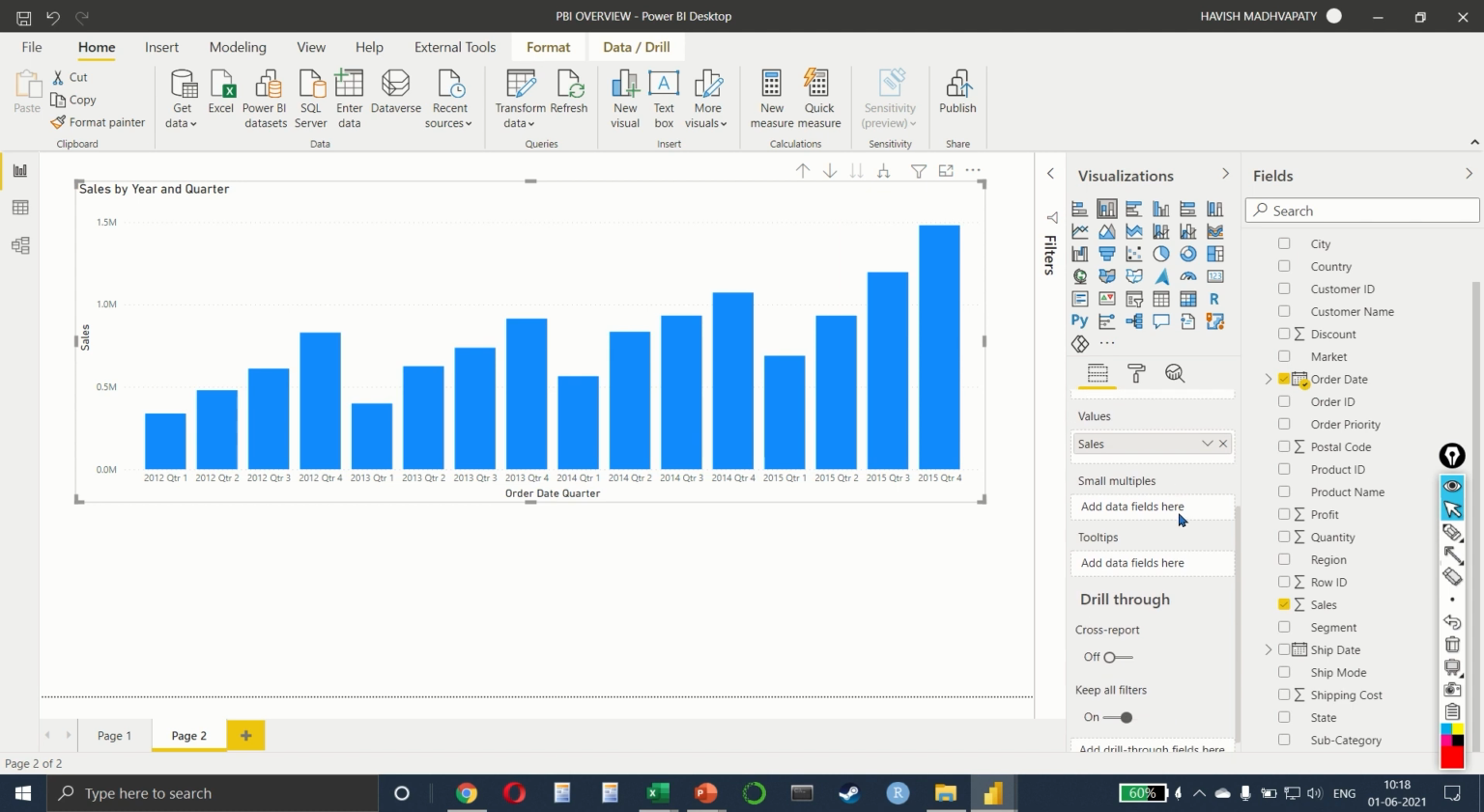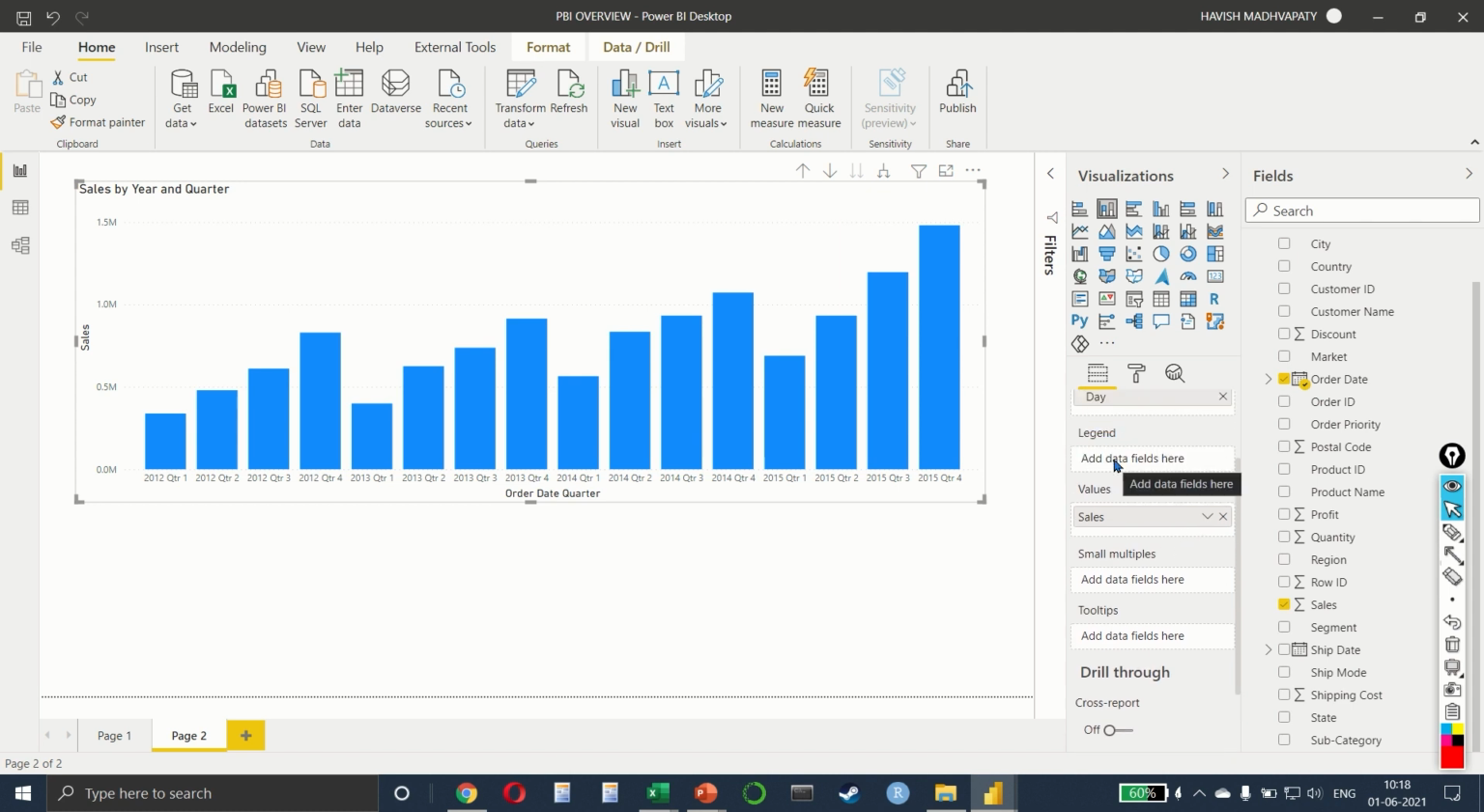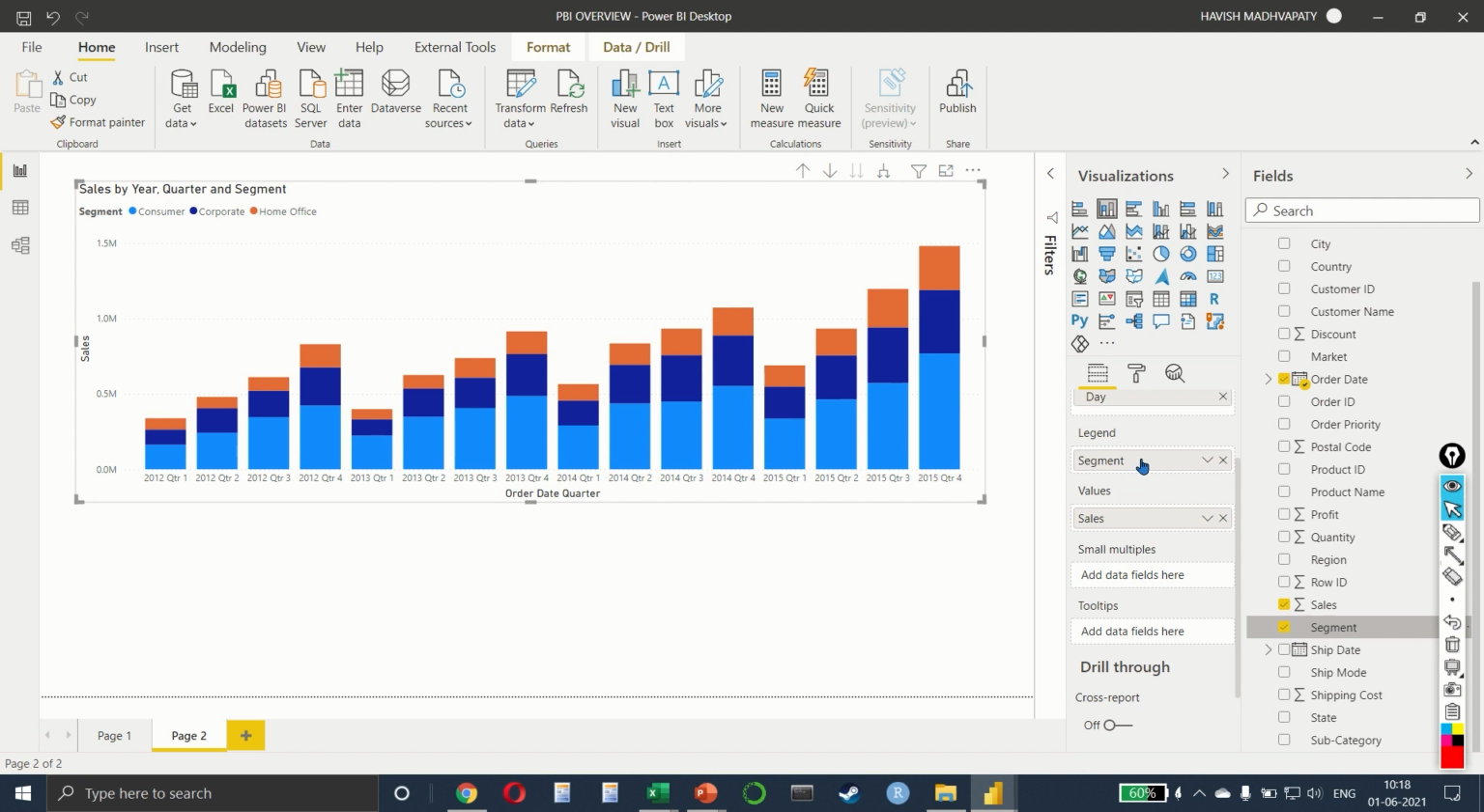Then we have the legend, which means that if we select our segment and put it in the legend, then it will break my column into three parts. And you can see the legend here: consumer, corporate, and home office.